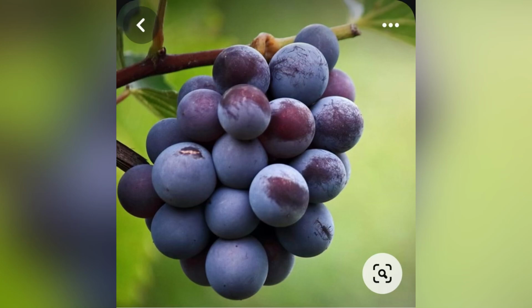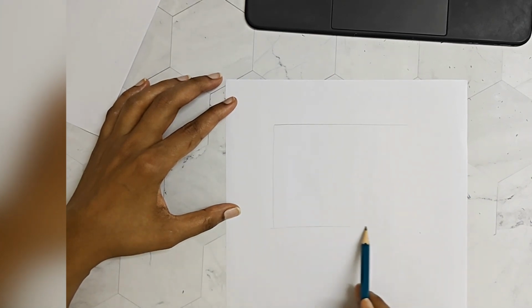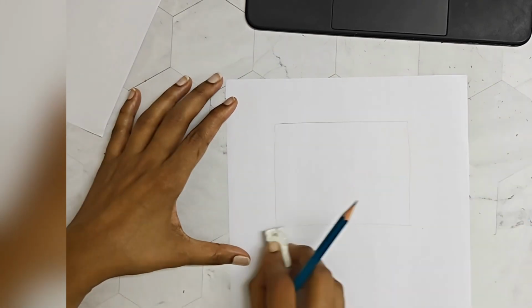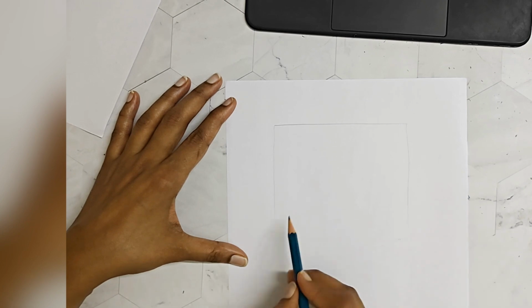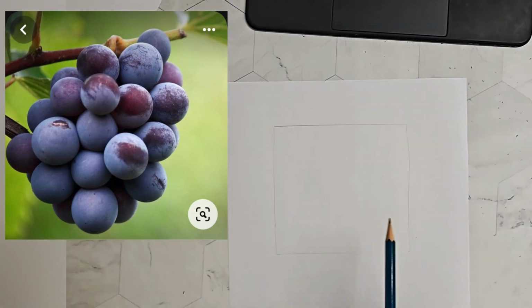The first method is called the basic form capture. So here we are going to first draw a frame. The frame is nothing but the frame of the reference image, maybe a rectangle or a square. What is the frame that we are going to replicate in our sketch and eventually in our painting.